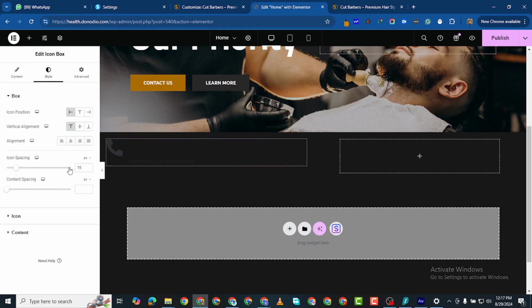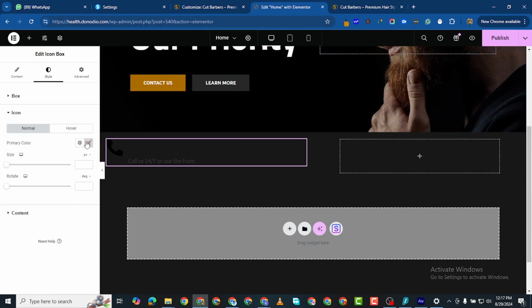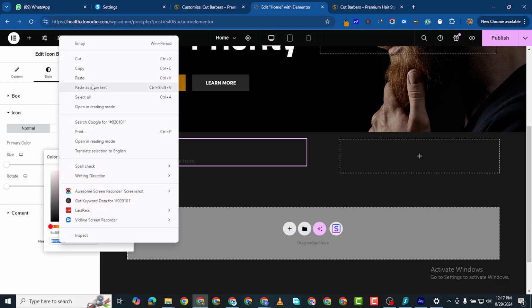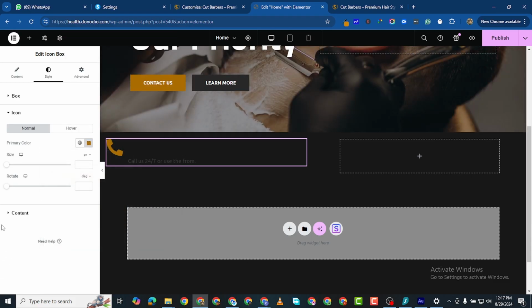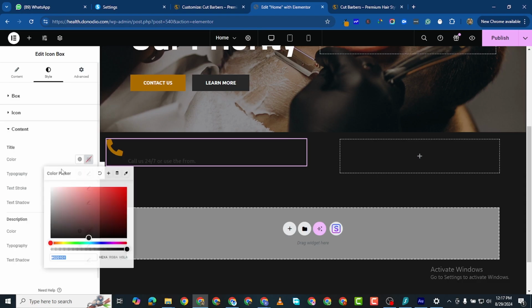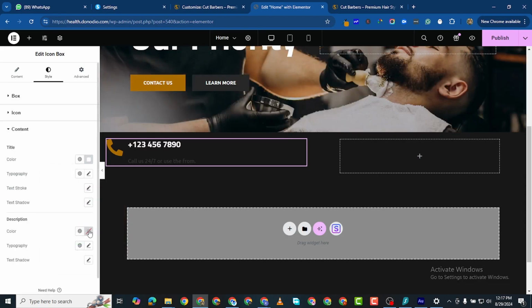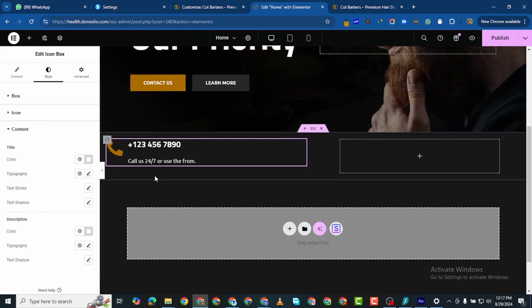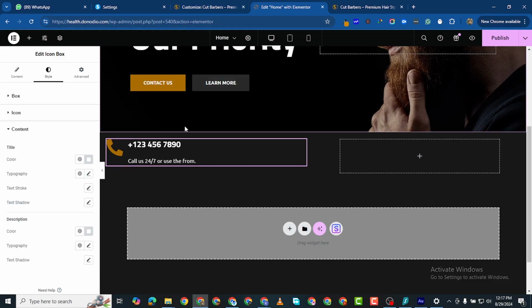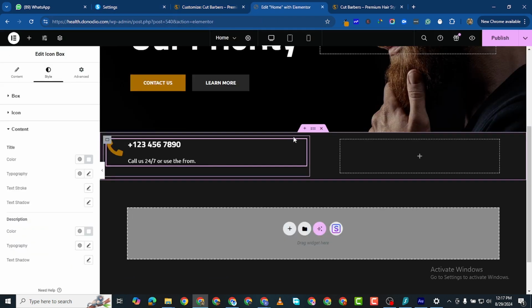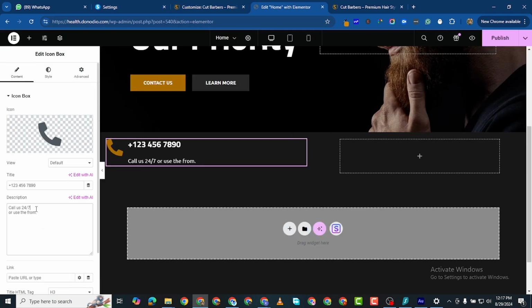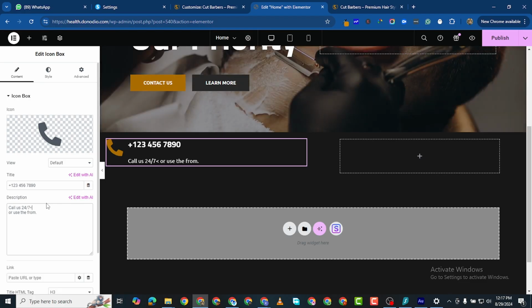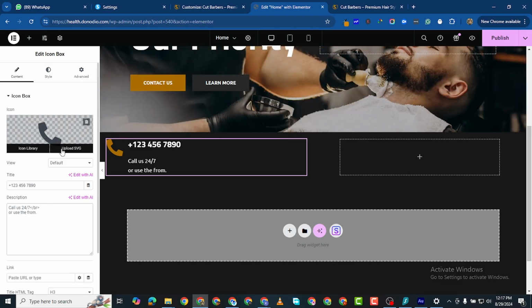So I'll come to style. And when it comes to icon, I want the primary color to be that which I pasted. So that is that. Then for the content, I want everything to be white. Since it's on the black background, I also want this to be white. This is also on the black background. So that is that. If I come here I want to see if I can stack this on 2 lines. If I use a line breaker, it works there. So it stacks it on 2 lines.